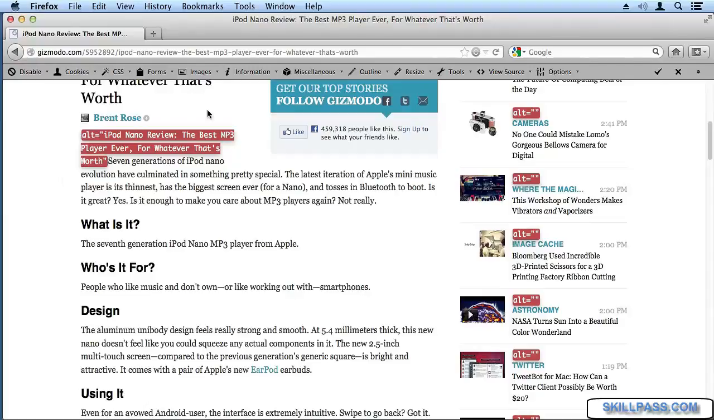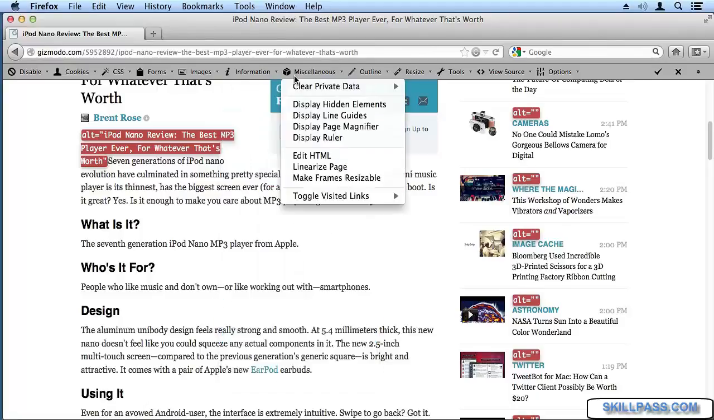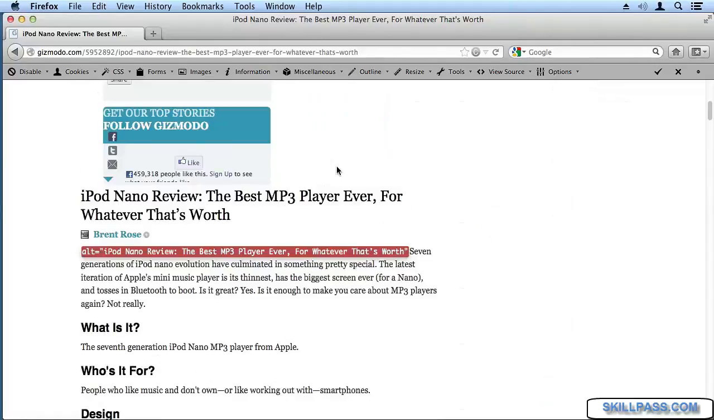A couple other things that we can do is we can get into the Information tab and start again looking at how the search engines look at the information. We can view the document outline, the document size. We can look at JavaScript, link information. Going to the Miscellaneous tab, we can linearize the page.